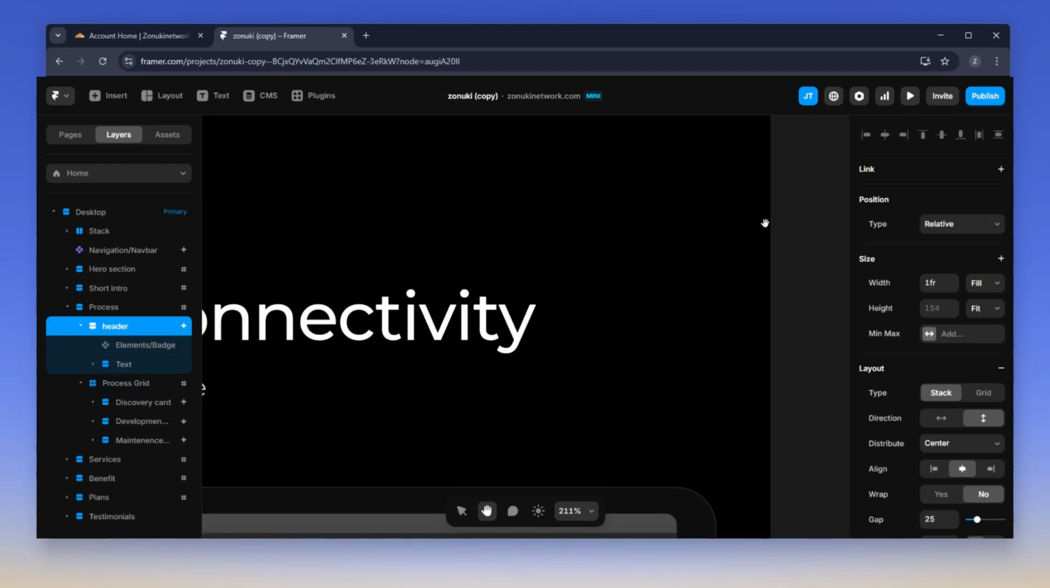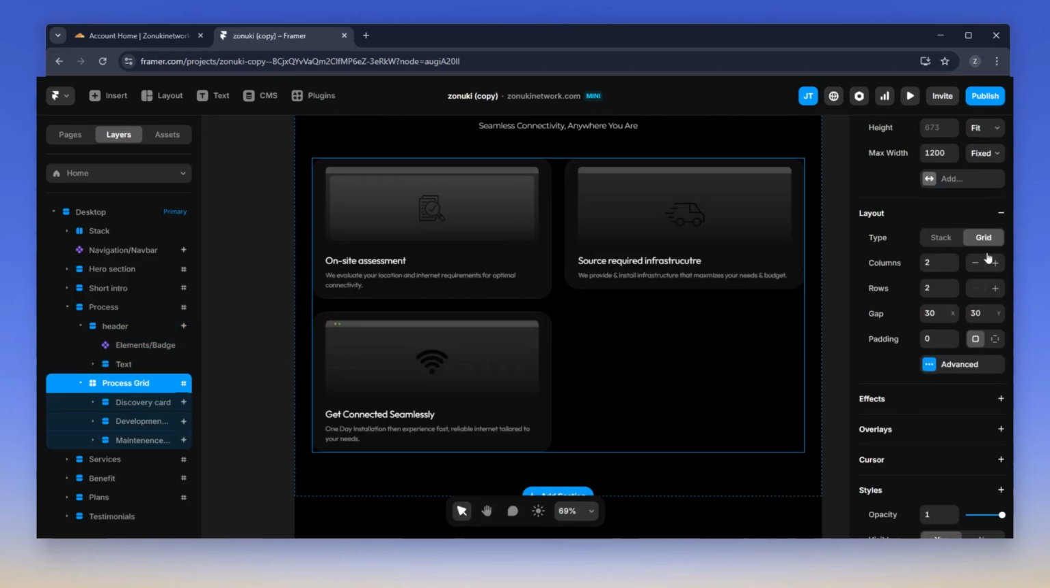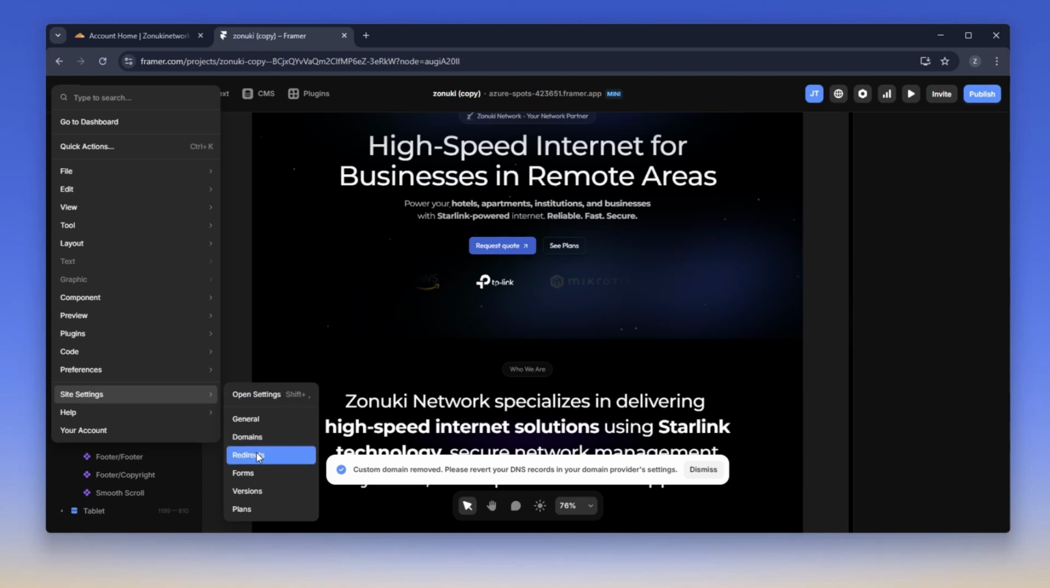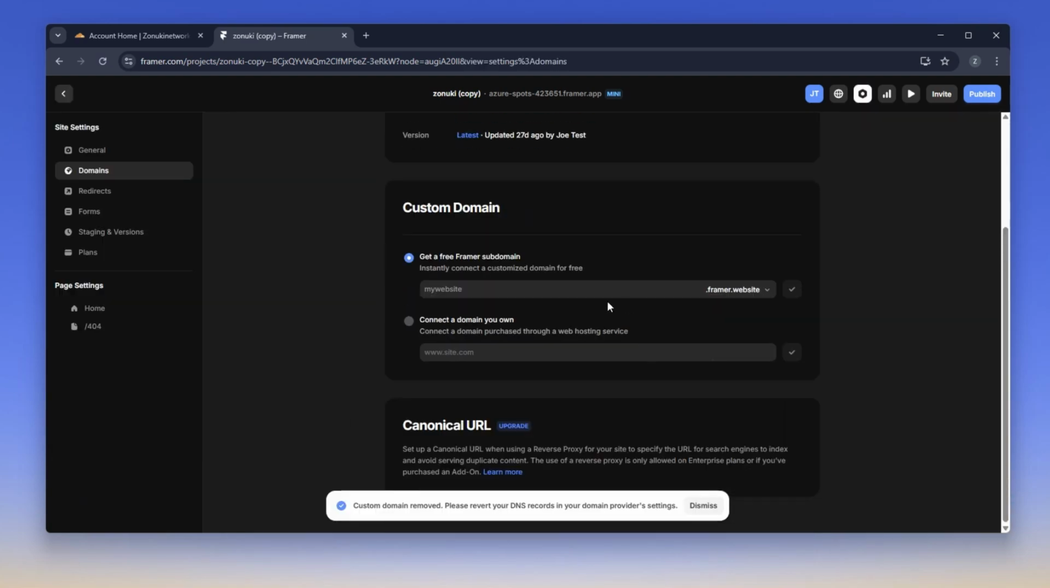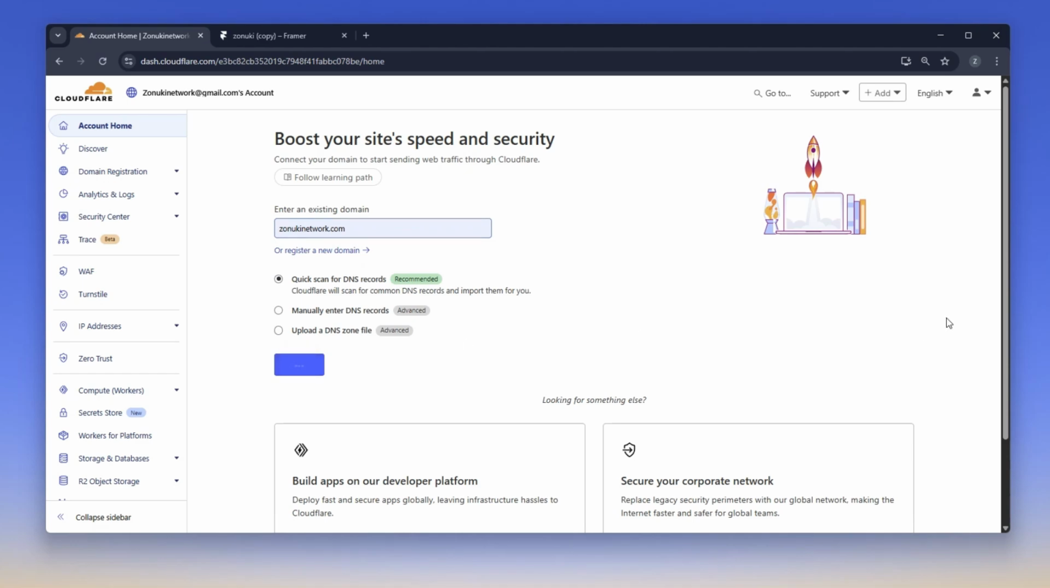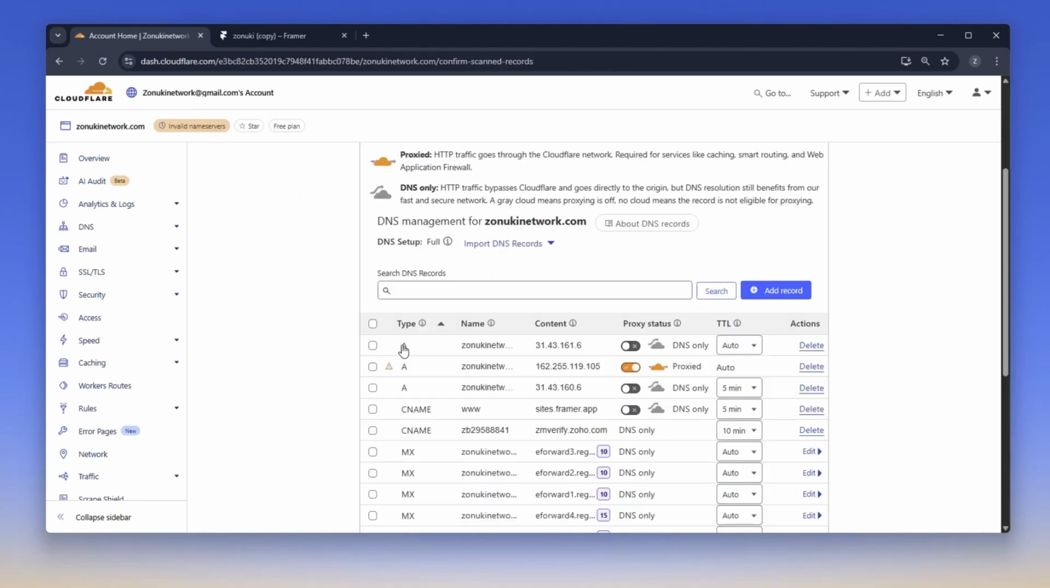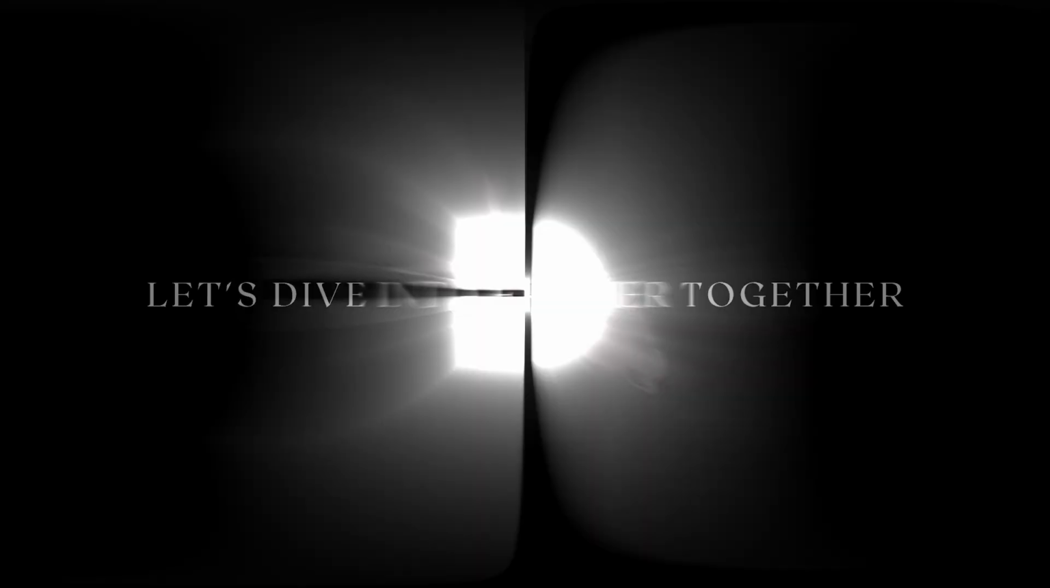Let's assume you finished designing your beautiful site in Framer, and now it's time to take it live with your custom domain. In this video, I'll walk you step by step on how to connect your Framer site to your custom domain using Cloudflare DNS, which gives you better speed, security, and control. Let's get this started.